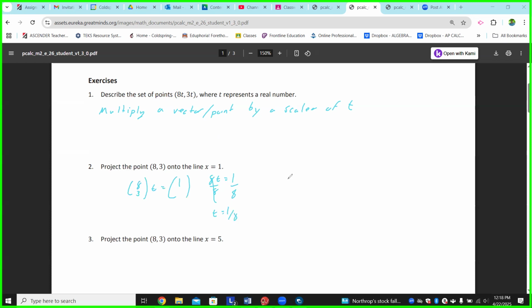To figure out the answer, I can now do 8,3 times 1/8. 8 times 1/8 would be 1, which is the outcome I wanted. 3 times 1/8 would be 3/8. There's your new point. So if you had a point 8,3 and you're trying to map it onto x equals 1, its new location would now be 1, 3/8. Make sense? Okay. Try number 3. Let's see where you go with it.